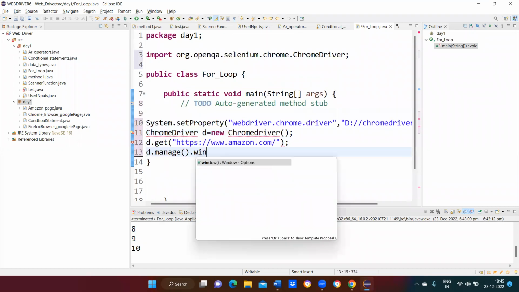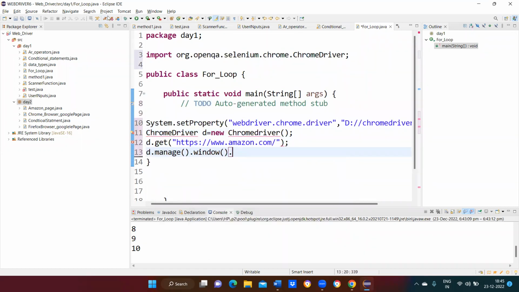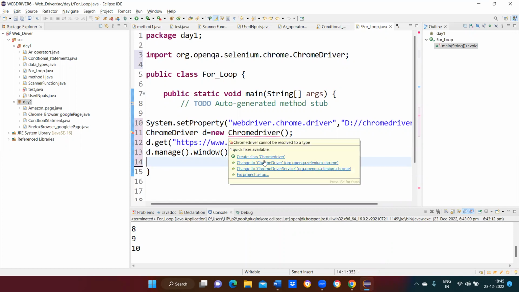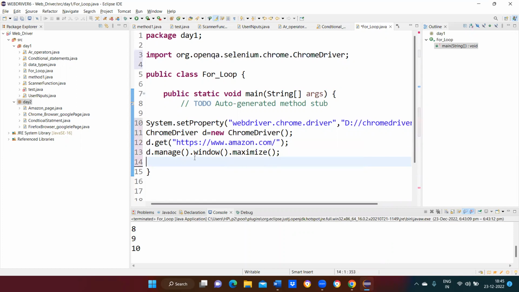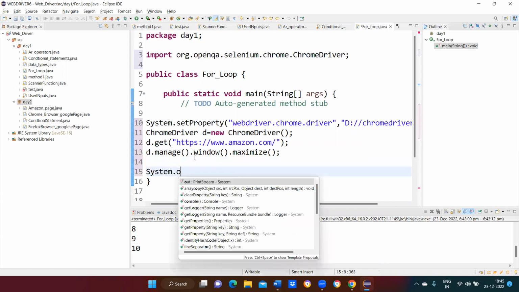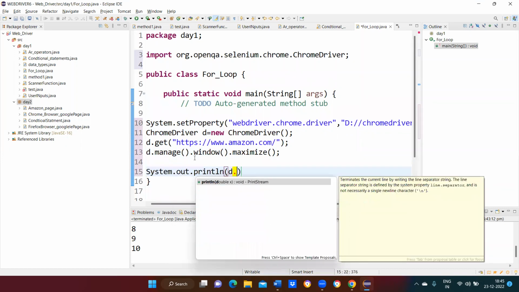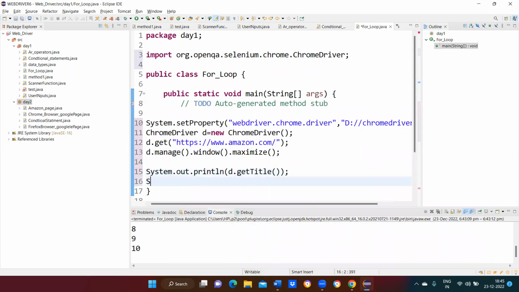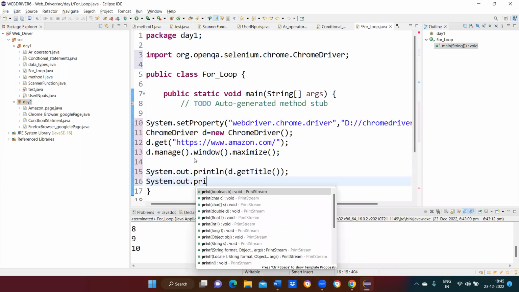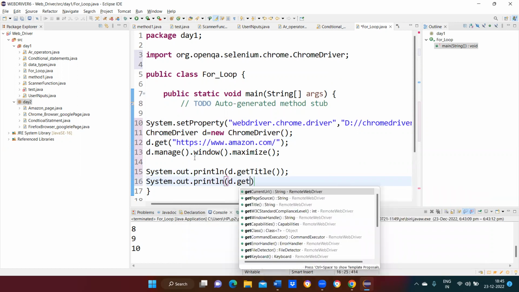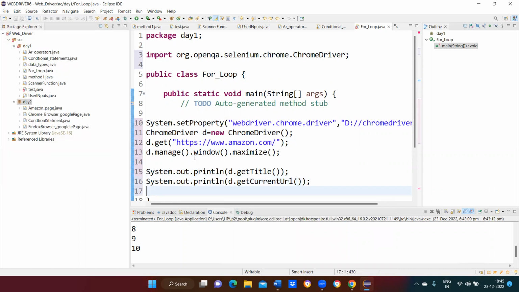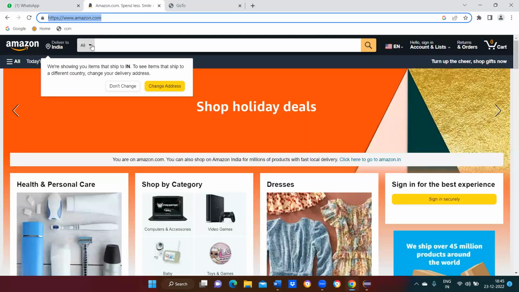d.manage().window().maximize(). Once it is maximized, I'll change the URL to open the Selenium page. Now I'm going to use System.out.println(d.getTitle()). Similarly, System.out.println(d.getCurrentUrl()). That's all. Now after that, I want to capture these elements.